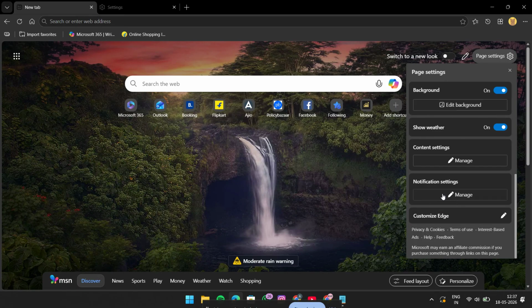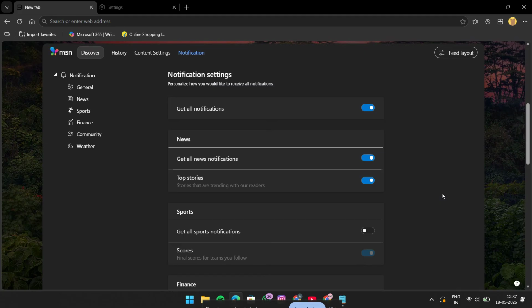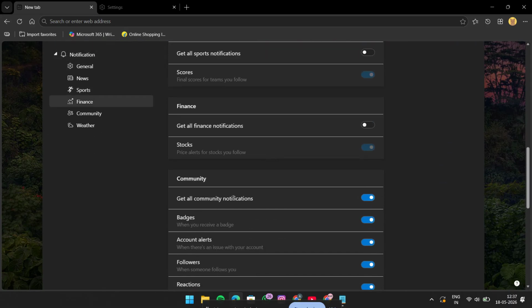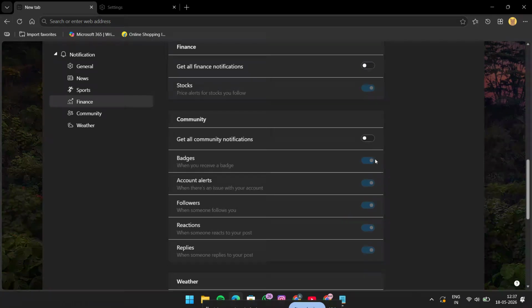This will open the controls for the notifications that Edge is showing you. Now look for the option that says Get All Community Notifications. You'll see a toggle next to it. Simply switch that toggle off. As soon as you turn it off, Edge will stop sending those community notifications to your browser. That's it. The change is very quick, and you don't need to go through any complicated menus or advanced settings.